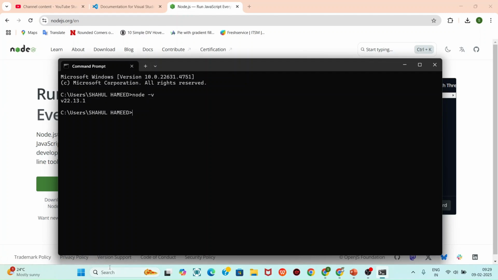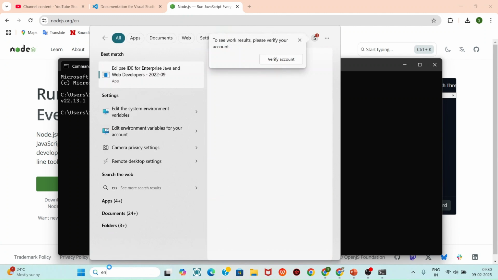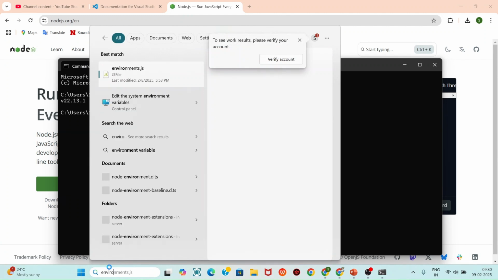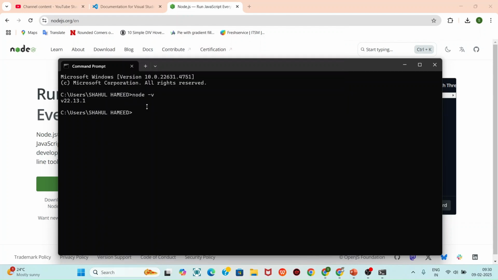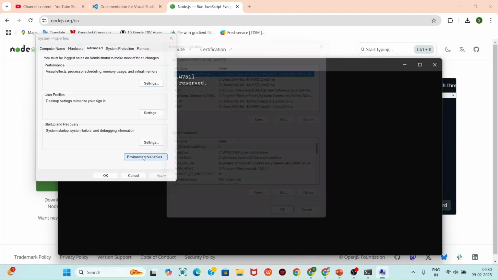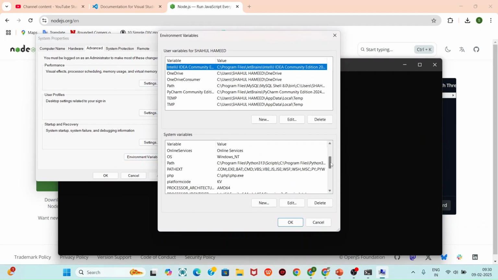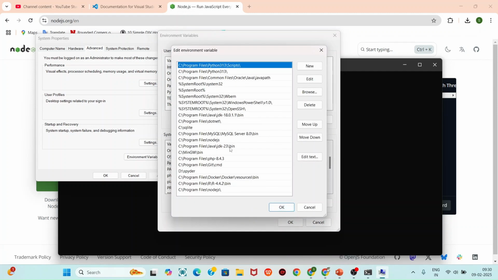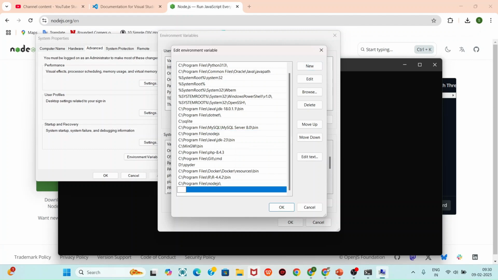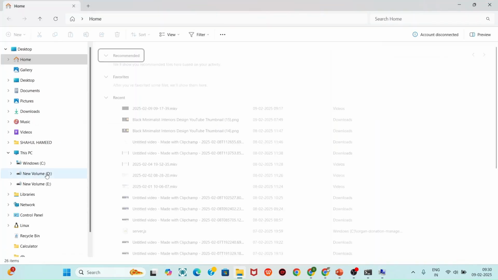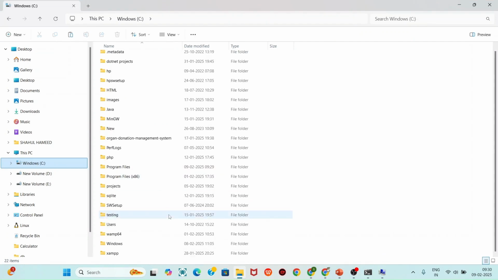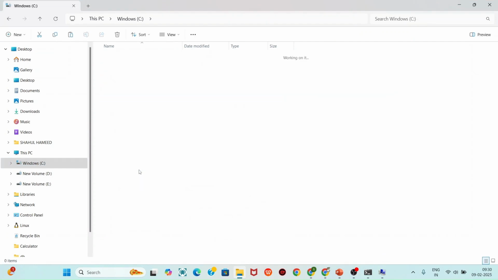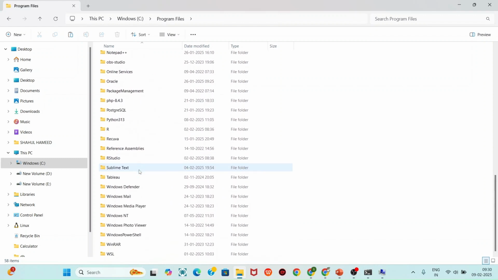If you are unable to see anything, you can go to search and type environment variables and click that. In system variables, you can scroll down and see Path. You can click that and click edit. In this, you can see I already have the Node.js path. If not, you can simply go to new and open File Explorer in the C drive. You can see Program Files. You can double click that. You can scroll down.